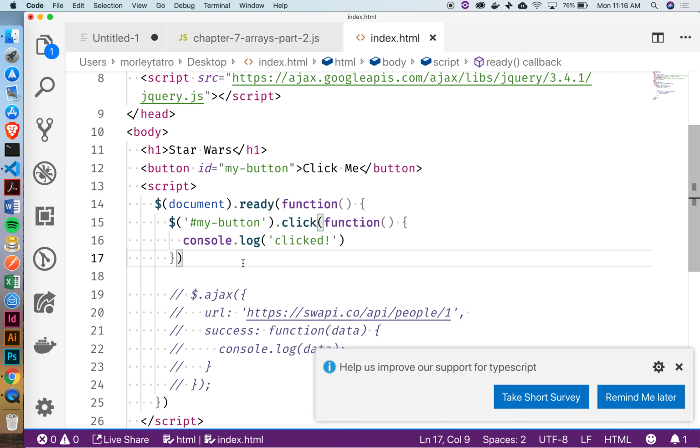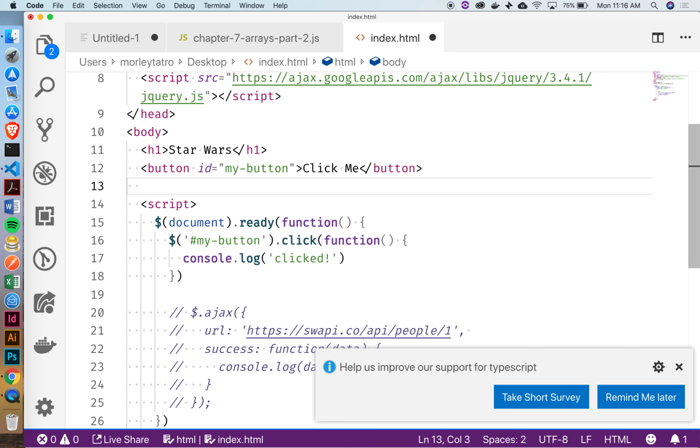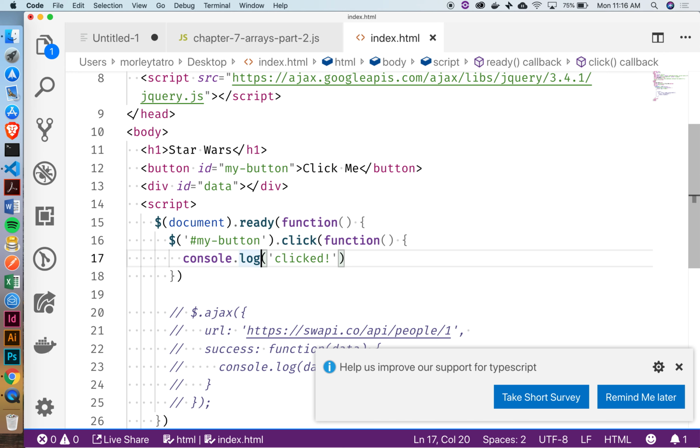Then the other thing we want to do is probably set aside some part of our document to receive that data, because we're going to want to display it once we retrieve some information about a person. So let's create a div up in here, and we'll say this is ID equals data. Now inside of our click handler, let's figure out how to get that random number.